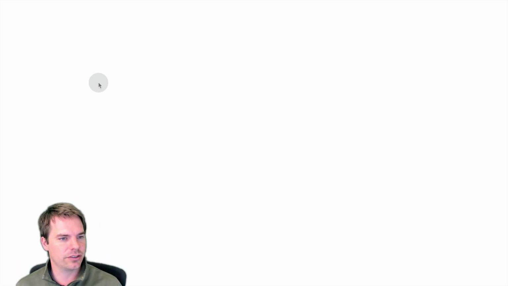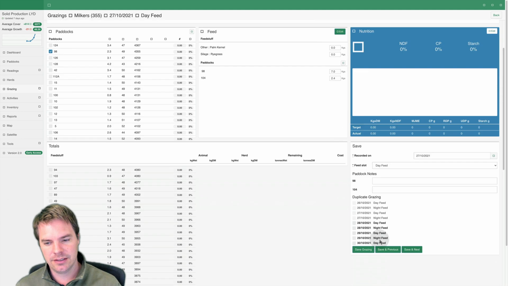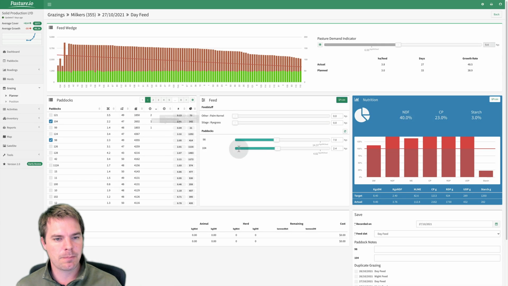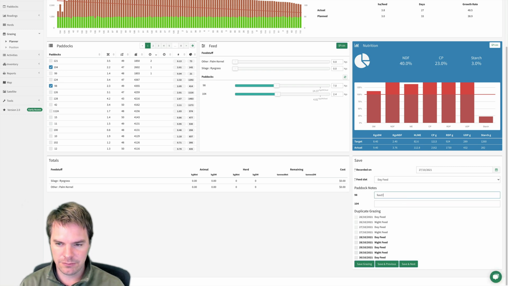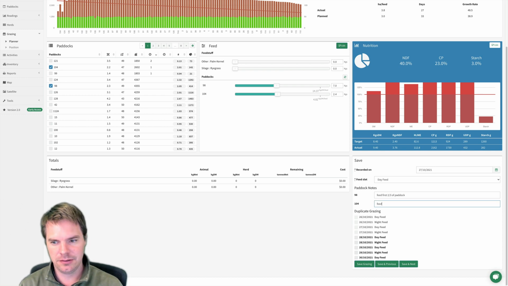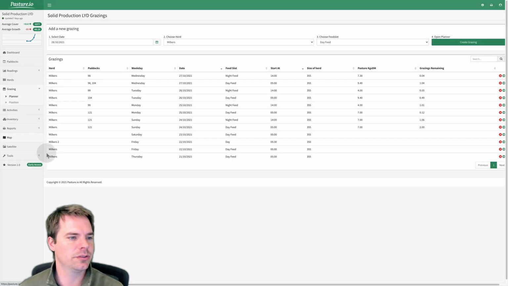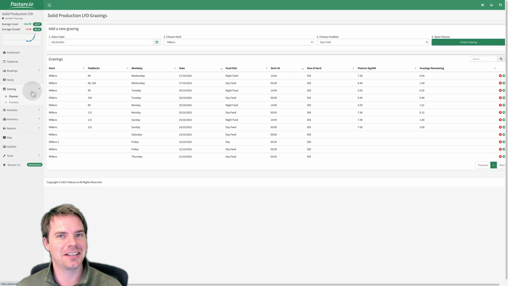I might actually go into this grazing, because what we'll do in this grazing when it loads is I might just say, which one was it? 98, feed first 2/3 of paddock, and this one might be feed last third of paddock. Save grazing, and then what we'll do is we'll go over to finally last thing we'll look at.